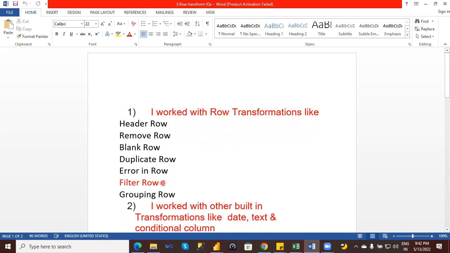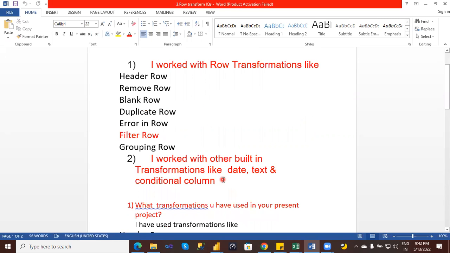Only the remaining is there, filter row, and also some other built-in transformations. Built-in transformations like date, text, and conditional column. So the remaining transformations we'll see in tomorrow's session. So let me stop the session today.